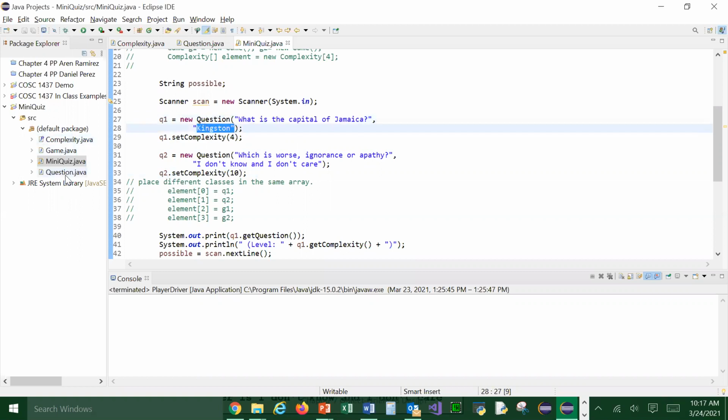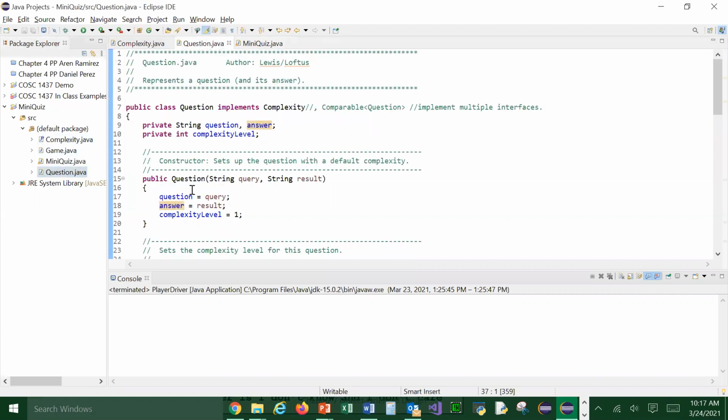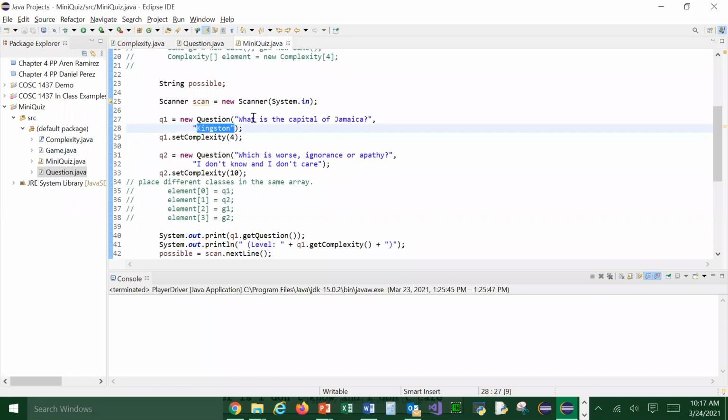So this is the question, and this is the answer. If you look at your Question class, right? Question, that's the question, and the answer, that is the answer. Okay, that's how it's done. So here, this is the question, the first string, the second string is the answer. And then you set the complexity. Okay.